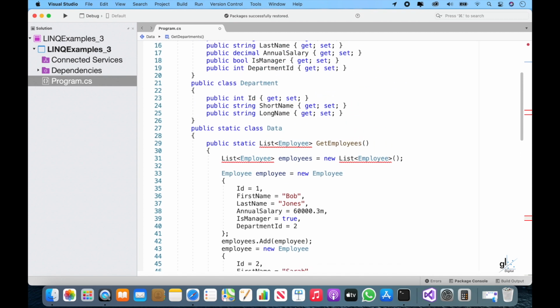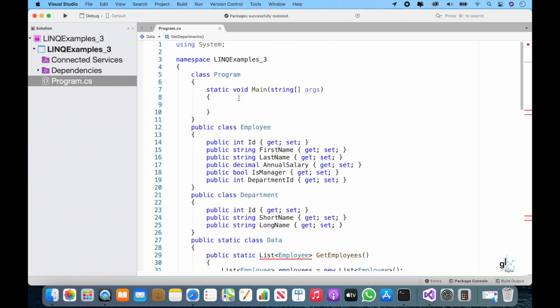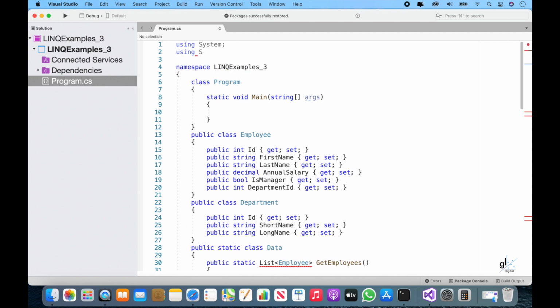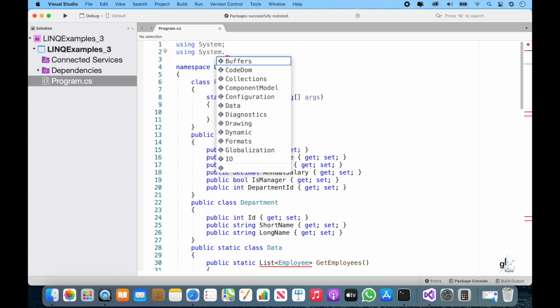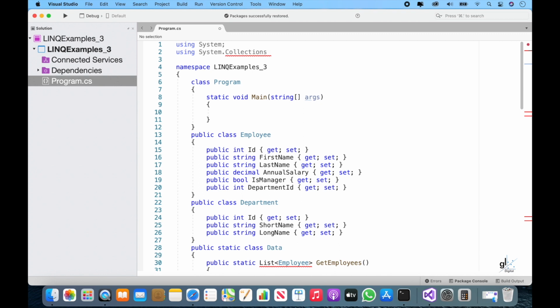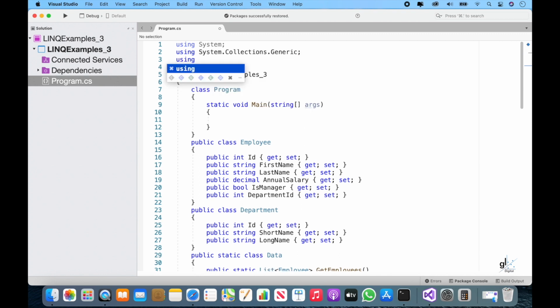Let's navigate to the main method, and before we create our example code, let's add the appropriate using directives. First, let's add a using directive to the System.Collections.Generic namespace. The generic list type is a member of this namespace. Let's also add a using directive to the System.Linq namespace.